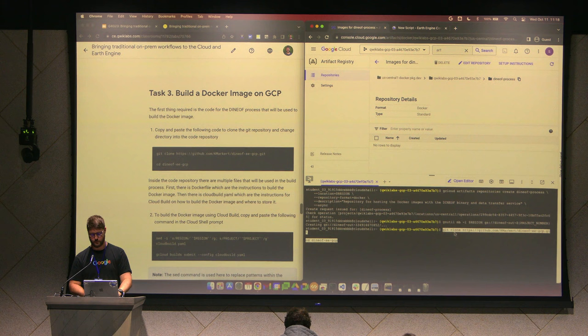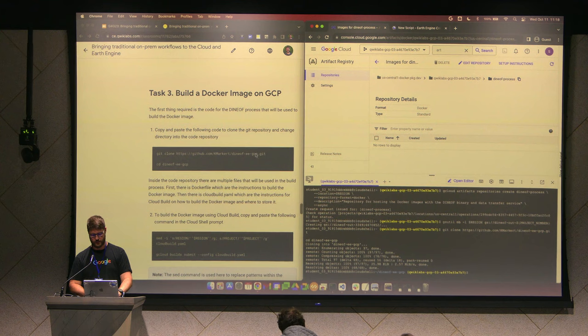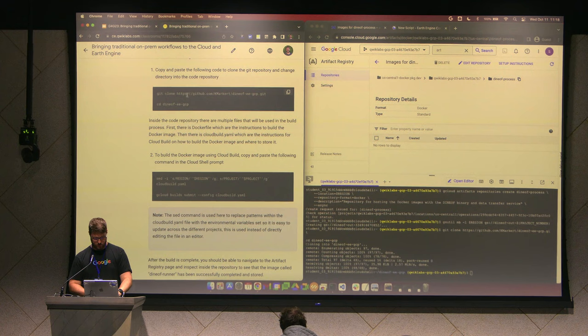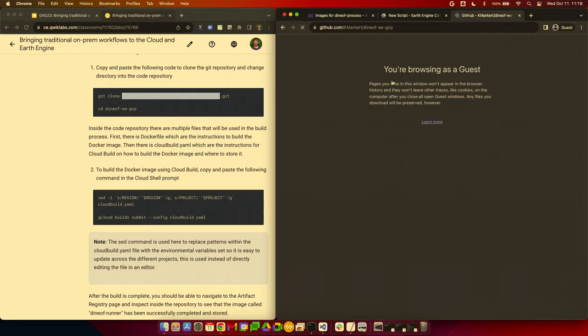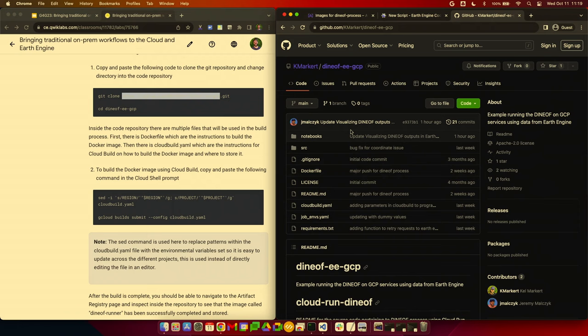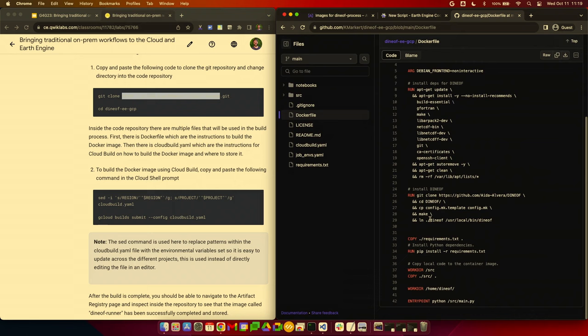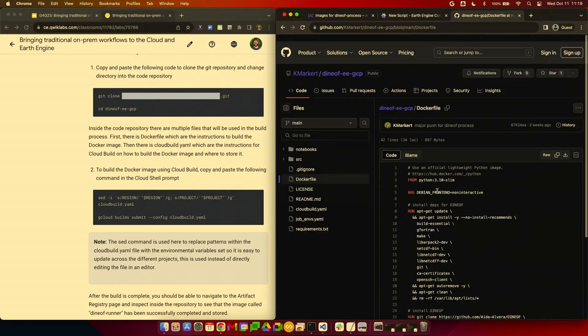So if we just copy and paste that, it's going to pull that repo, and inside the repo, maybe I can show real quick over here. This is a public repo, so in here is this Dockerfile, and this has the instructions. It's only 42 lines of code, but it has the instructions to install that DIN EOF and build the Fortran code, and then install a few Python packages because I like to write everything in Python, and that will be the service that we do.